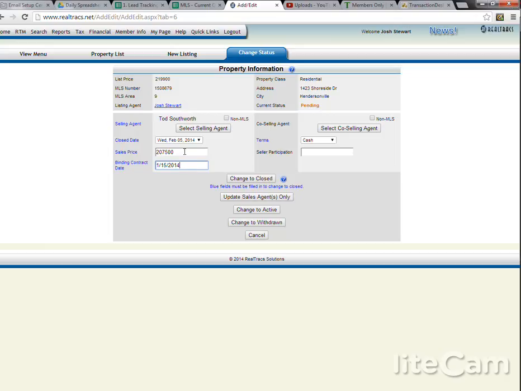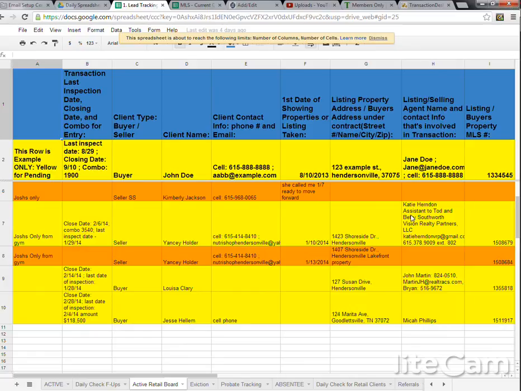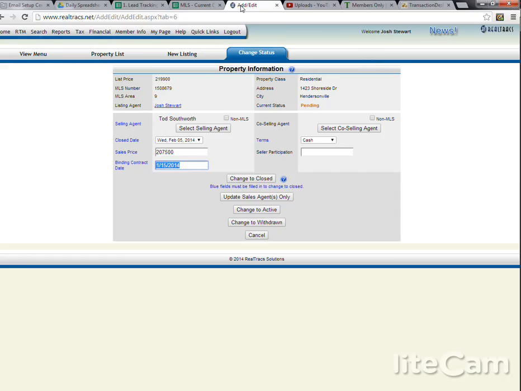And just so that you know also, any that go into closed where they are no longer needed, we need to take those from this board. So at that point on the Active Retail Board, that will go to closed. This will come off of the board because it's no longer open. And let's go ahead and change this to closed.